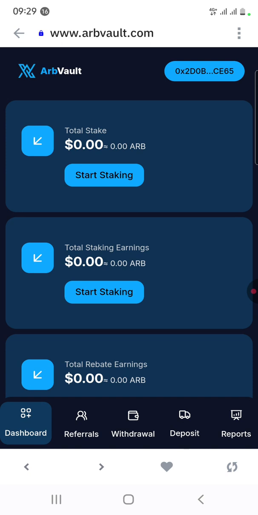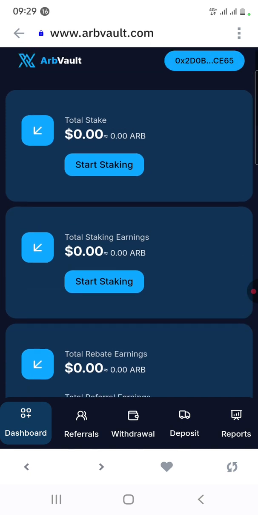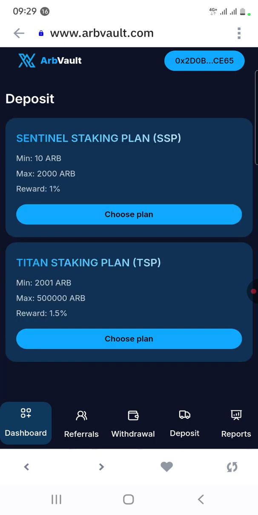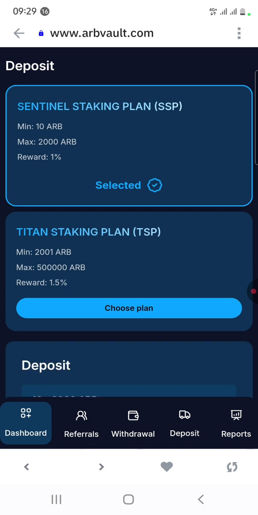Okay, so now what you have to do is you want to stake. So you click on start staking. And of course, what I'm staking is below 2,000 Arbitron. It's within 10 to 2,000 Arbitron, so you select the first plan. If it's above 2,000 Arbitron, you select the next plan. So choose plan, select that.